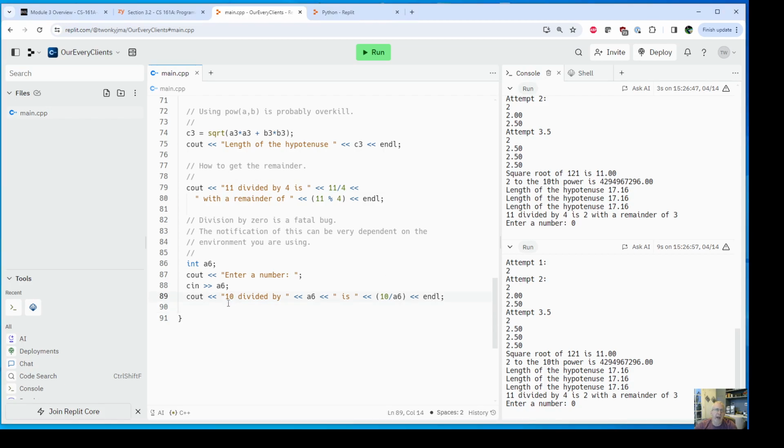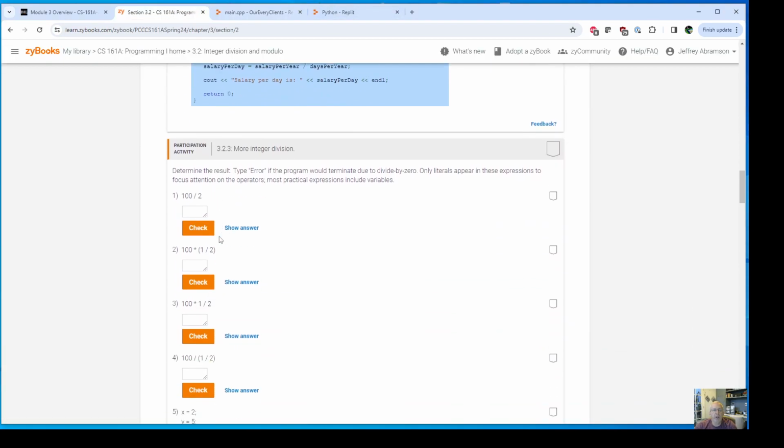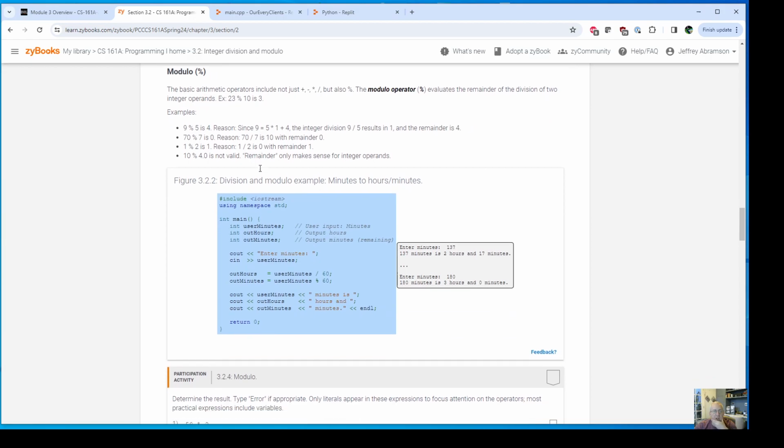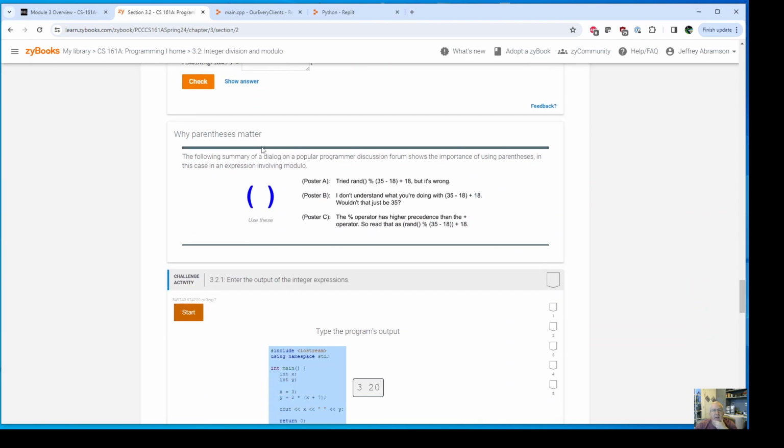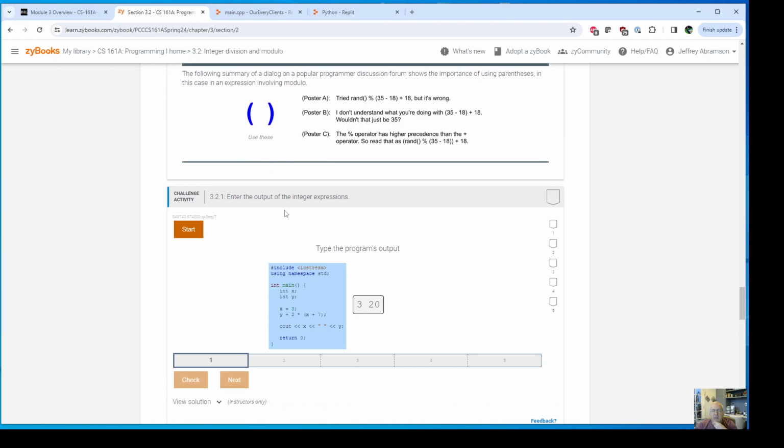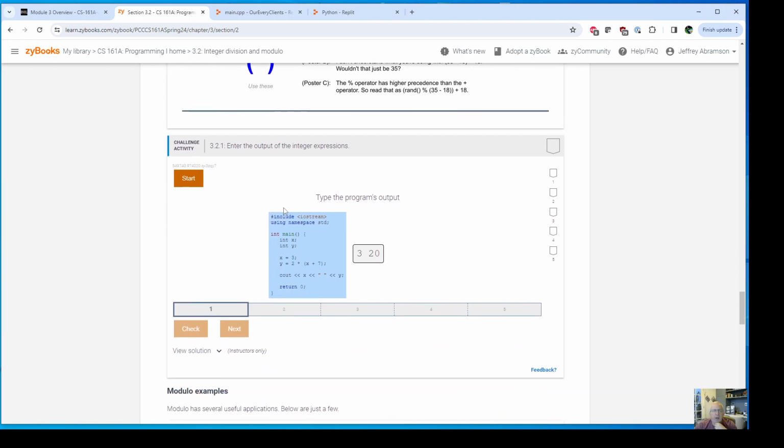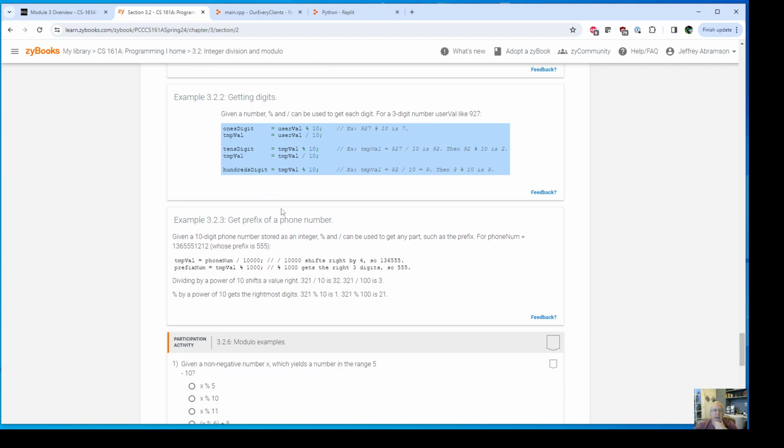All right, let's move on. Let's look at the book here real quick and see if there's anything else. We talked about modulo, integer division. All right, parentheses, we are going to cover that, so I'm going to keep going.